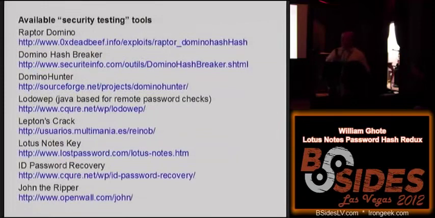But these are the tools that I found for testing Lotus Domino. The one that I would say is probably, to me, the most helpful, Domino Hashbreaker, does more than just test for password hashes, but it also tests for other weaknesses. So that's a really useful tool. And so the Raptor Domino hash link at the top is probably the best one for actually extracting hashes from servers.